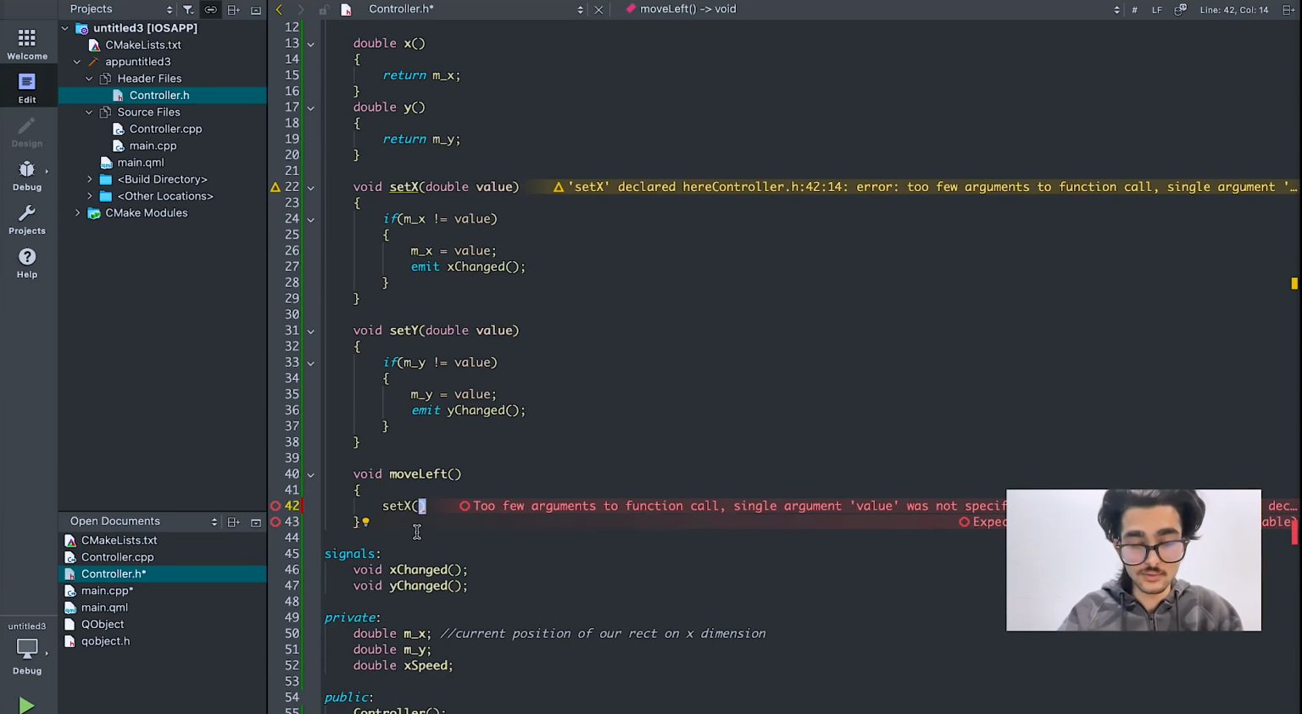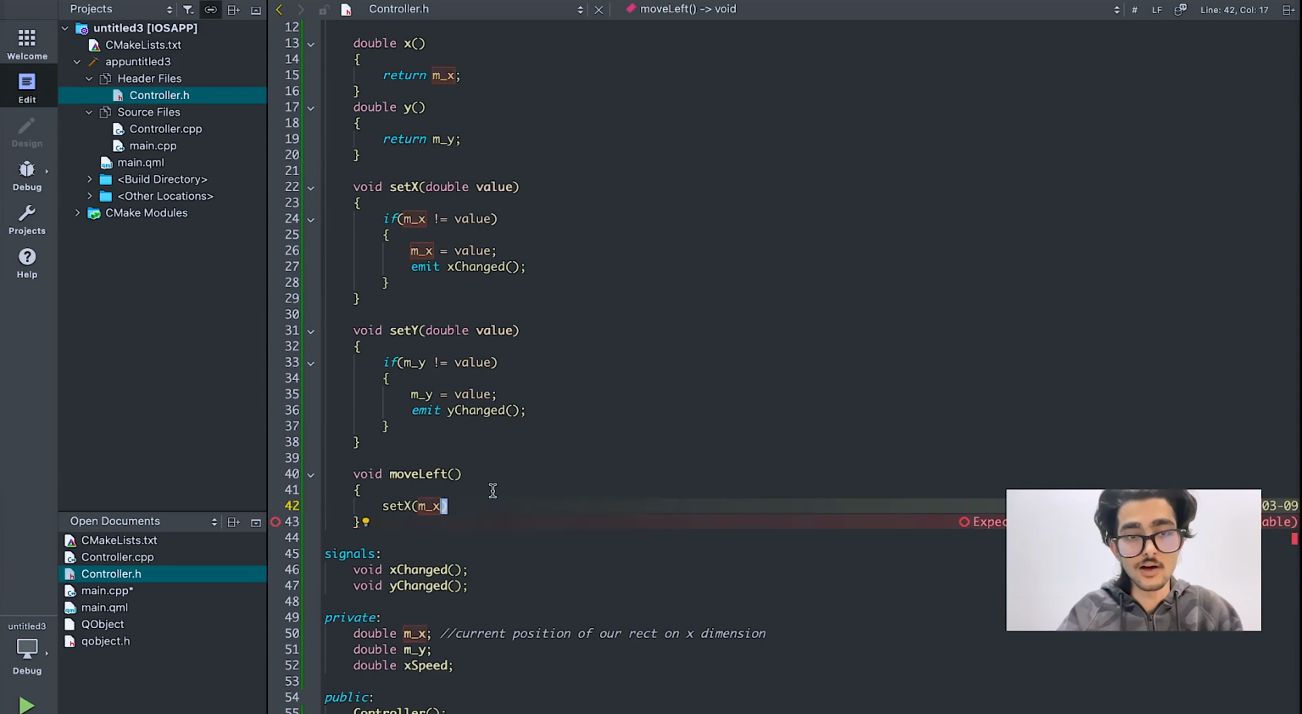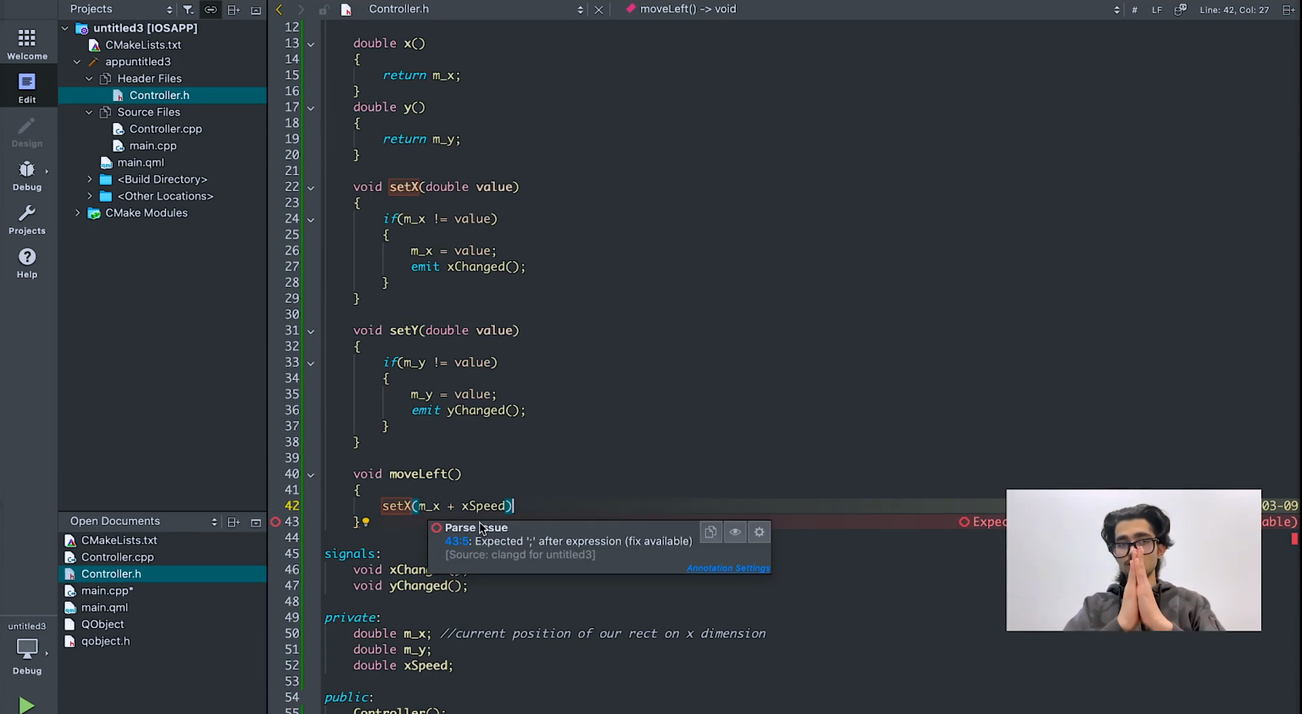So to set x, we'll have what? mx, which is our current position, plus our x speed. So we will have our x speed as well. Our x speed will be added to our mx, giving us the change in movement, changing the position of our rectangle.